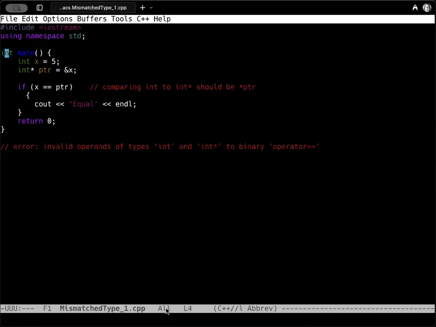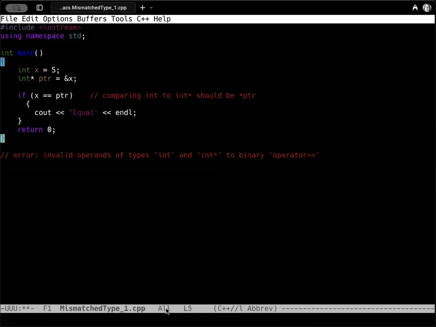So in this case, we have int x equal to 5. We have int star ptr, a pointer to an int that's set to the address of x. Okay. So now in our list here, we have if x is equal to the pointer. Okay. We can't do that. Okay. x is a value, an integer value. Pointer's a memory address. Never going to work. You can dereference that pointer if you want. That works. Now we're okay.